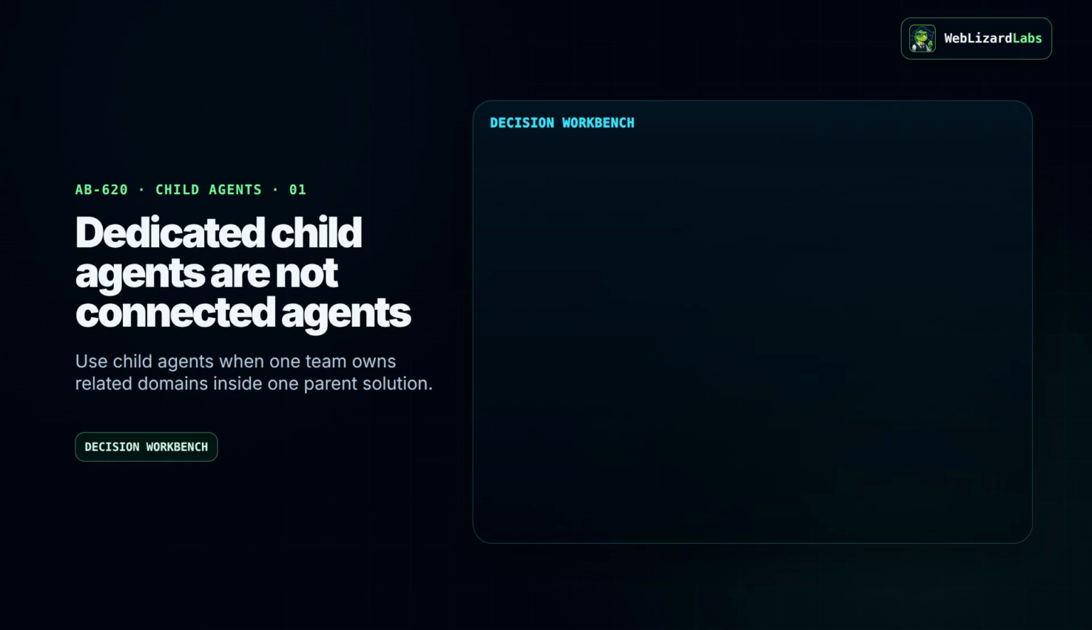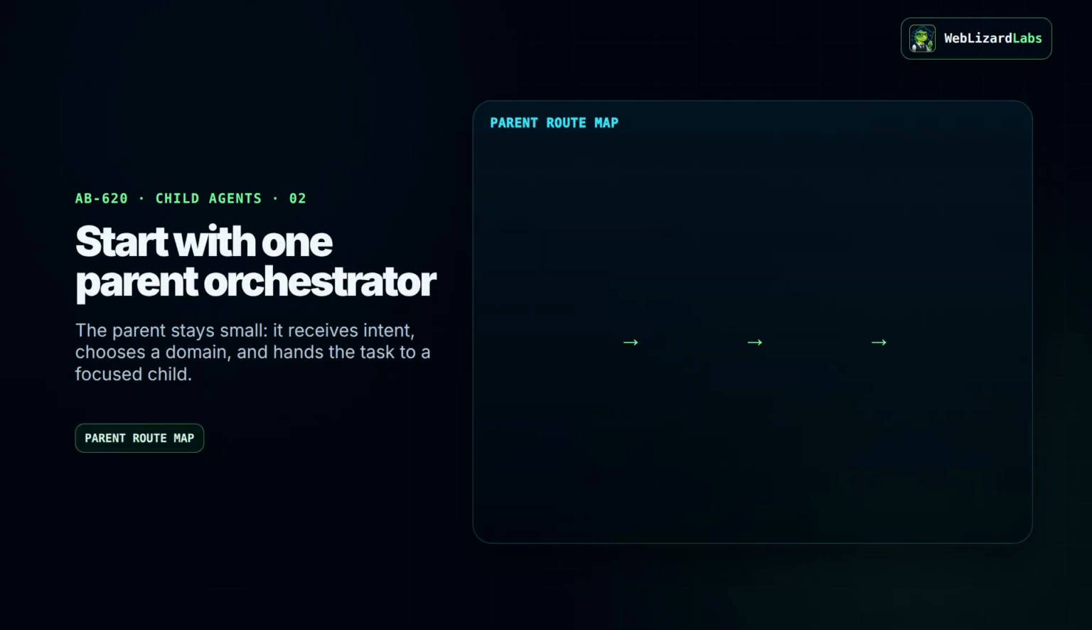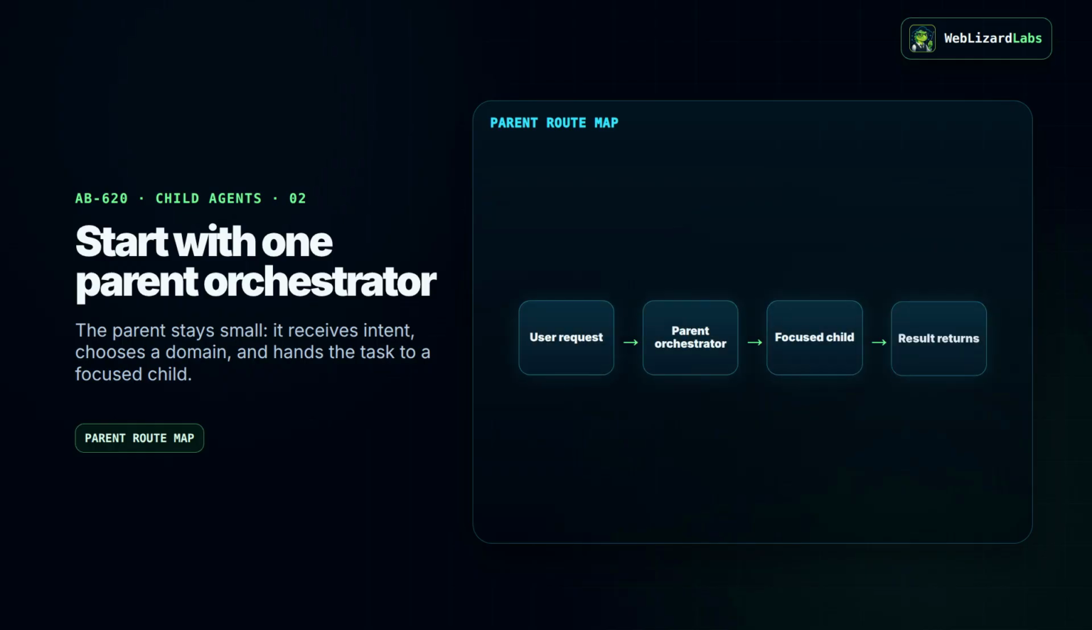Dedicated child agents are not the same thing as connected agents. For AB-620, the important clue is ownership and lifecycle. Use a child agent when one team owns related domains inside one parent solution, and none of those domains needs to be published or reused independently. Same owner, same solution, no separate publish cycle. That points to a child agent.